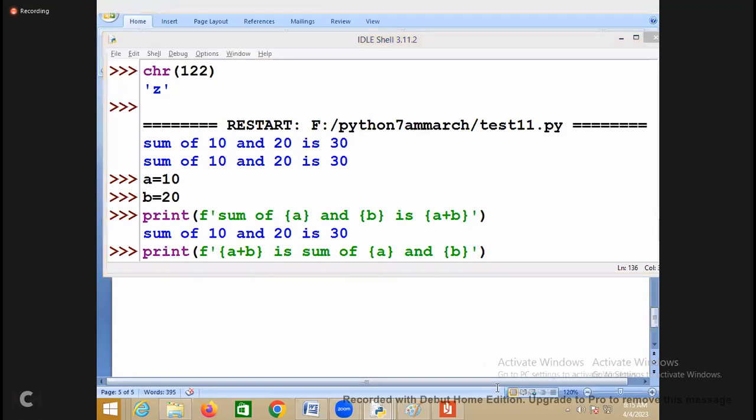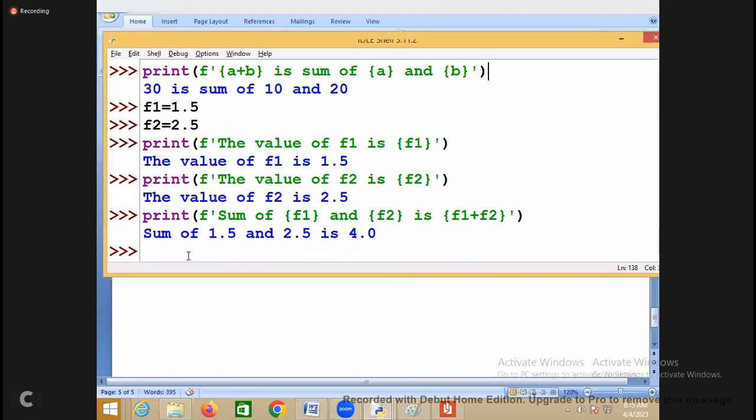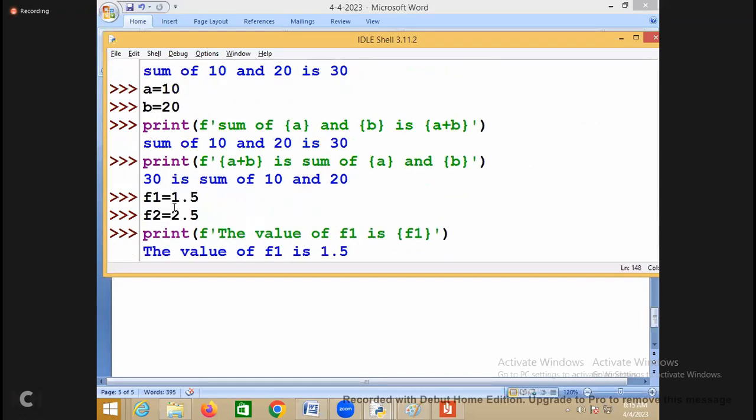So those are called replacement fields, which are replaced with the corresponding values. That is, sum of 1.5 and 2.5 is 4.5.